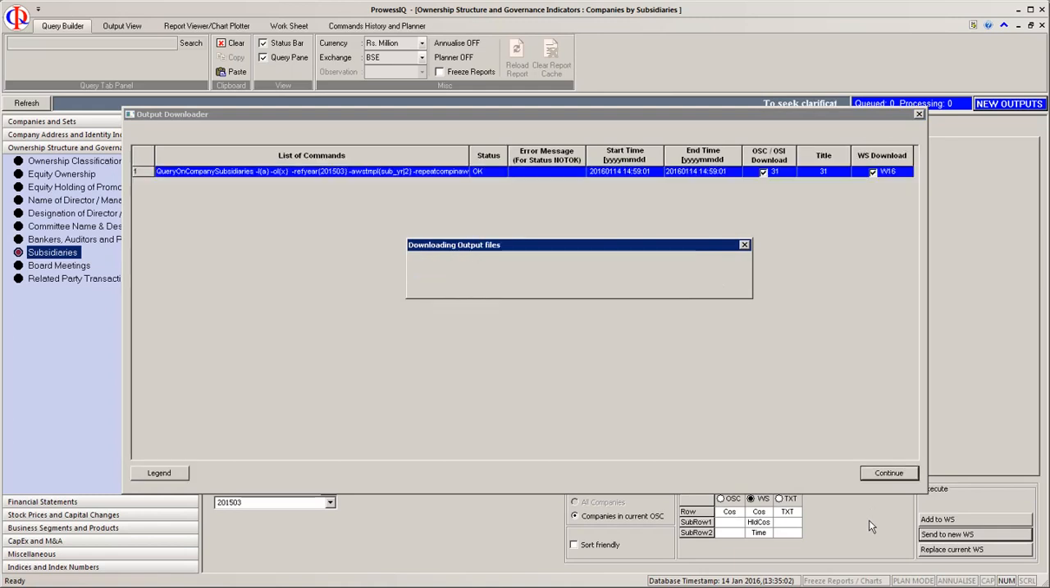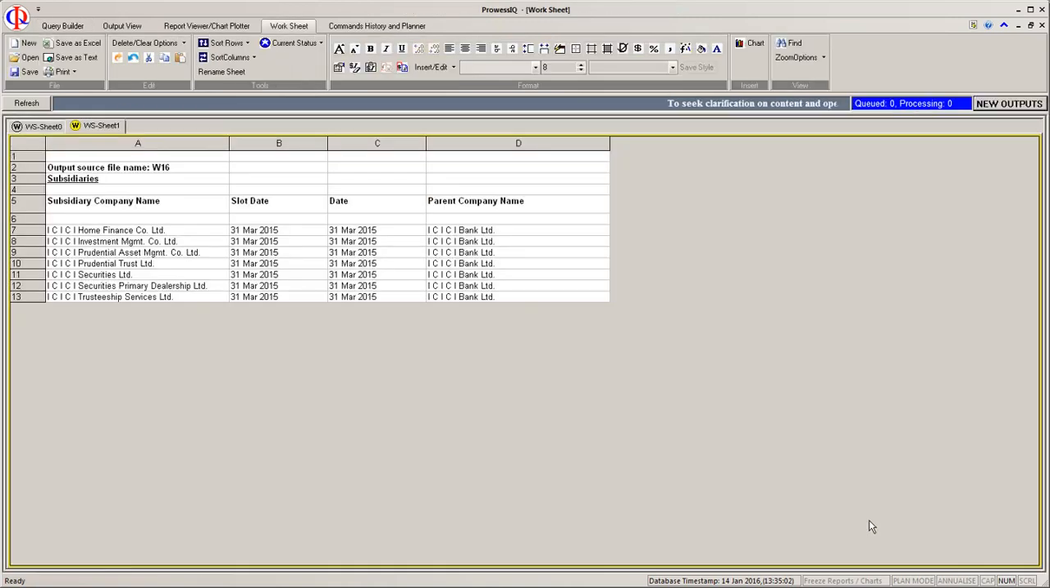ProwessIQ will display subsidiary companies of ICICI Bank as of March 2015 in the worksheet. Please note that the subsidiary companies obtained using this query trigger are necessarily ProwessIQ companies.